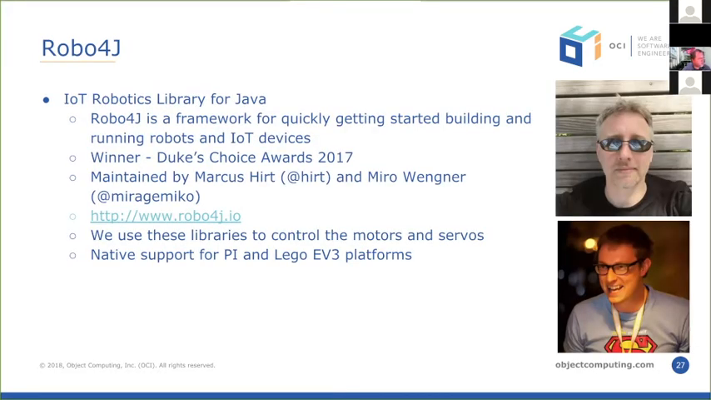These are the guys that wrote Robo4j. They're Marcus Hirt and Miro Wengner. They're super helpful guys. So if you're ever building a robot project on the JVM, these are the guys to talk to. They're super helpful. If you contact them on Twitter, they also have a Slack community. You can ask for help building with their own little framework. They also won a Duke's Choice Award, and it's robo4j.io.